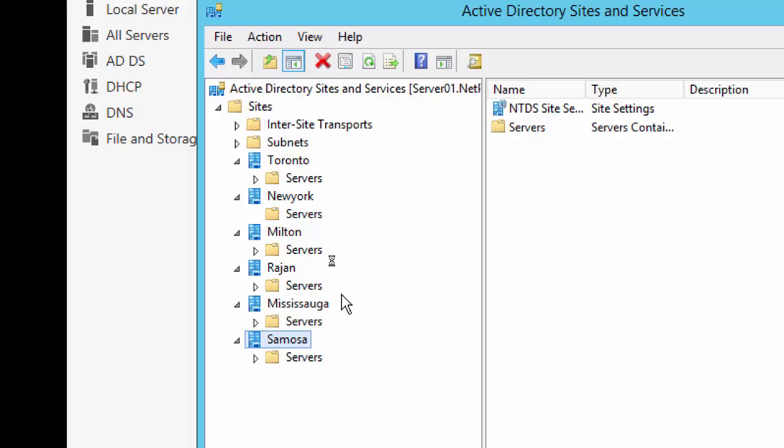So you have to have different subnets, right? We cannot have the exact same ranges on both branches. So you have to create different subnets. That's what we're going to tell Active Directory Sites and Services.